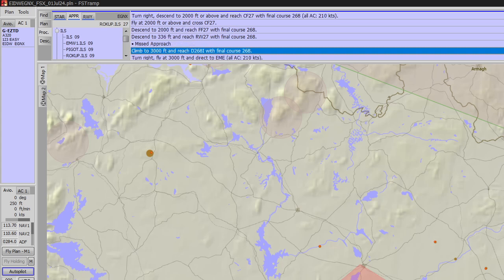You can see here, we're supposed to climb to 3000, reach the waypoint Delta 268 India. Direct to something or other. No idea what that waypoint is. Anyway, there's only 2 waypoints on the missed approach procedure, so you could feasibly add those waypoints yourself, and I will quickly show you how to do that in a minute.